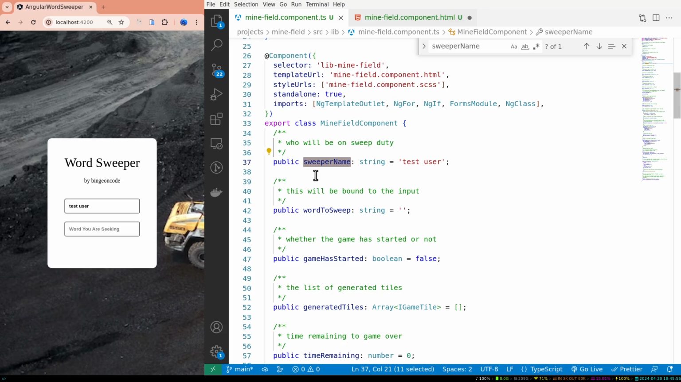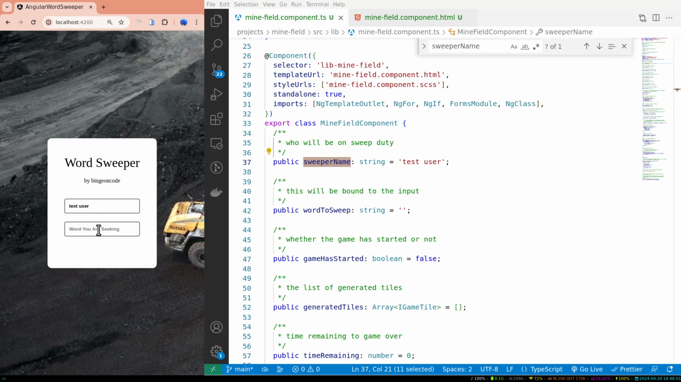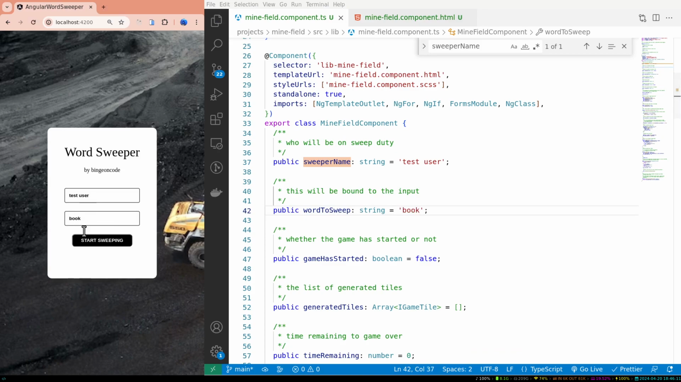So we have the sweeper name. This sweeper name will be whoever will appear whenever you sweep. And then we also have a word to sweep. You realize that word to sweep is initialized to 0, but let's be creative and initialize it to book. So we have book, and then you notice something. It automatically starts sweeping whenever the book value is not empty. So in that case, we have validations being made. The first validation is we check, can this player sweep whenever they have put a value, and that's how it happened.